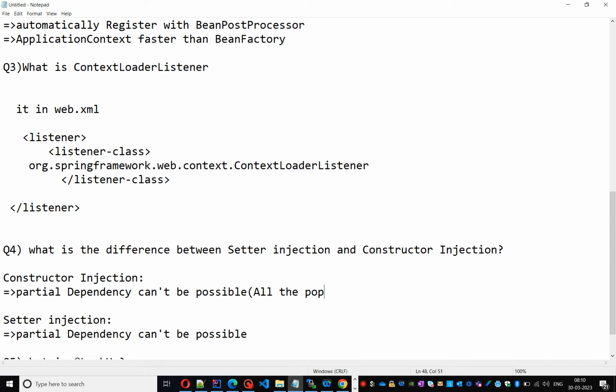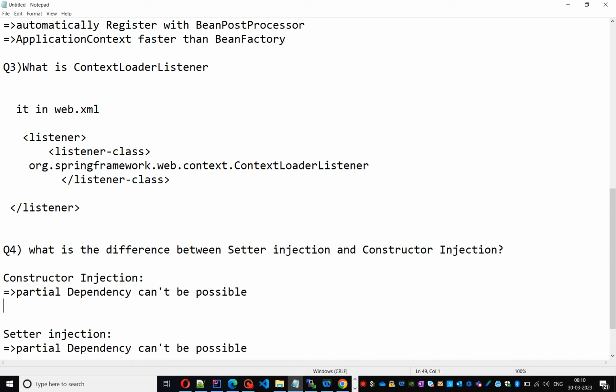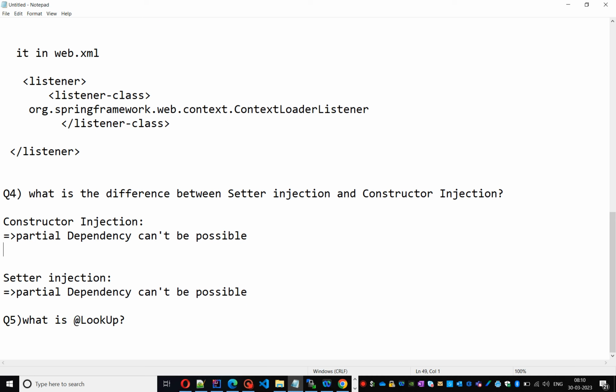In constructor injection, all properties are mandatory to inject, but in setter injection, not all properties are mandatory. Partial dependency is possible. The second difference: suppose there are three properties in my class and I want to inject only one of them. Which injection do I go for? The setter injection. Constructor injection will not work.